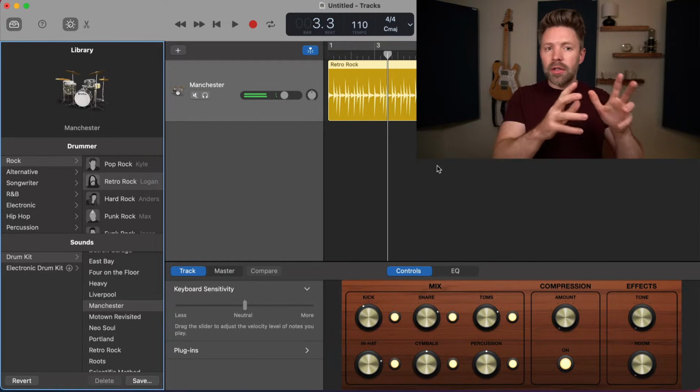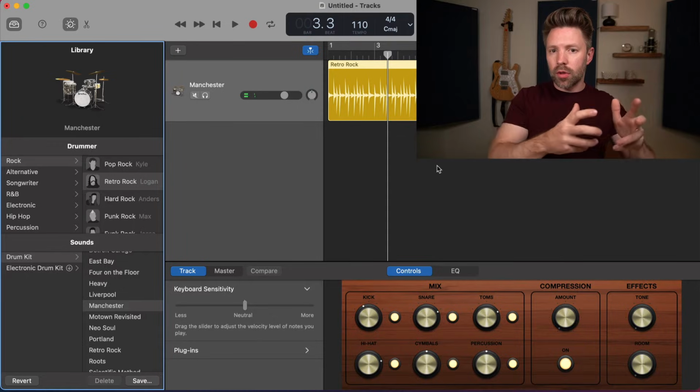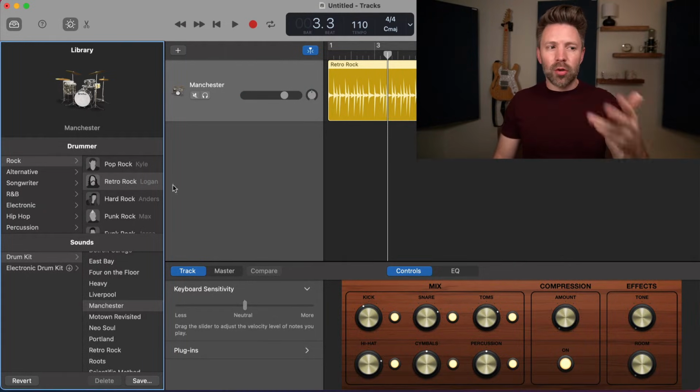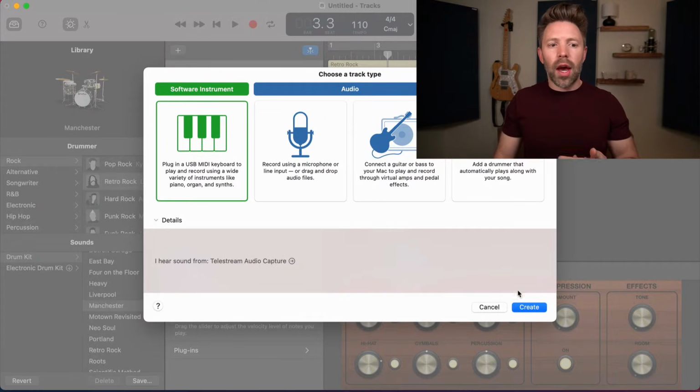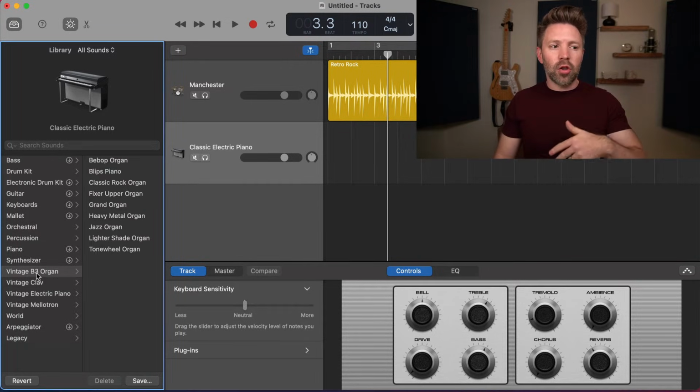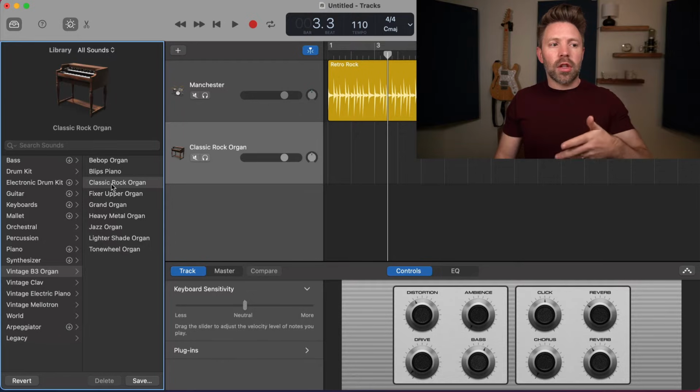So you have these pieces to help you get it right at the source. It's like having a billion drum kits in your room, but it doesn't stop at drum kits. If we create a software instrument here, you have organs, right? It's going to default here to an electric piano. That's a great sound. It could also be an organ here. We go with this classic rock organ.